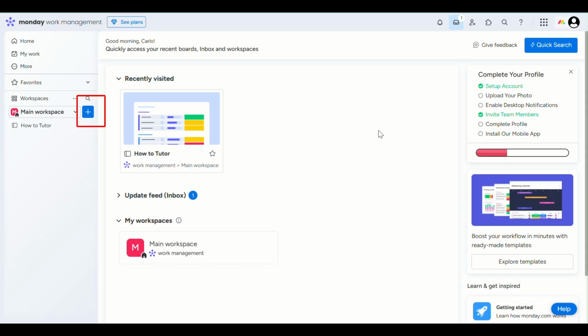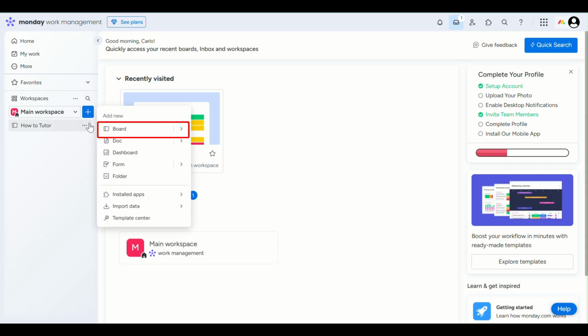Next, on the left-hand sidebar, click the plus button beside the Workspace section to start a new board. Then choose Board. You'll be given two options: New Board or Start with Template, depending on your preference. For this video, I'll go with Start with Template to save time and effort.